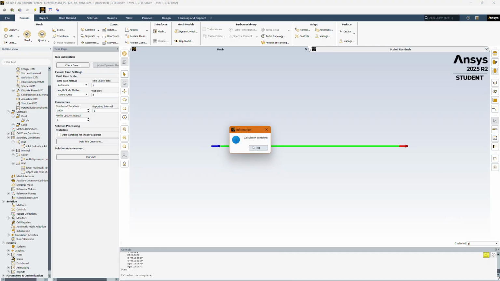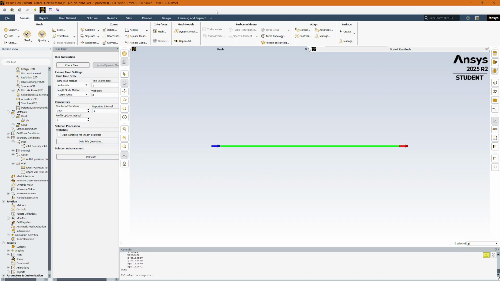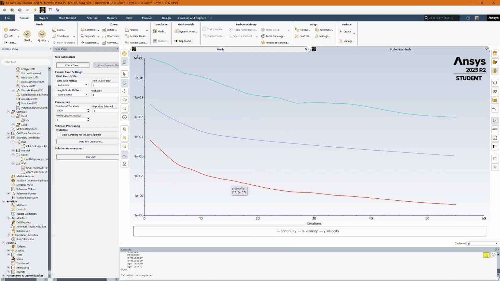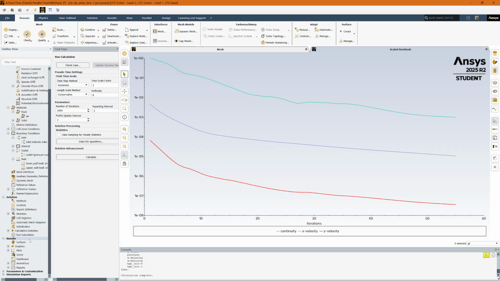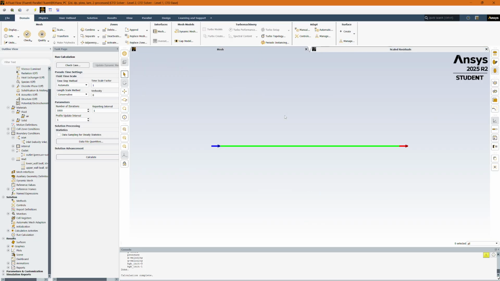Yep, perfect. Right where I expected it to. Just look at this real quick. We have it converging at about 55 iterations, which is what I had last time. Looks like we're making the same progress. So now that we have everything set up, we can go ahead and start looking at our contours.